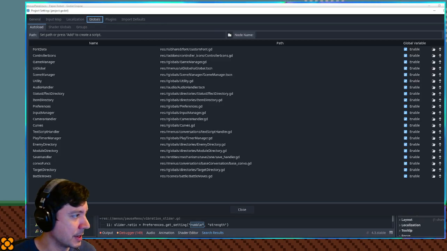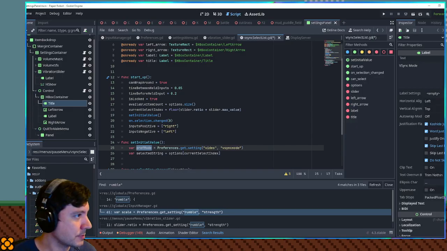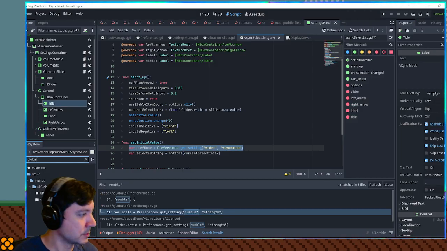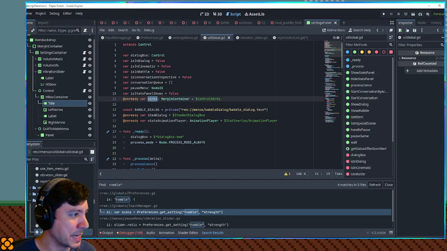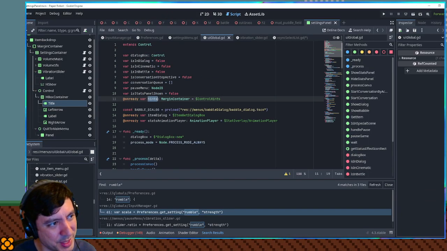Scene manager. Just put it in prep. It doesn't belong in preferences. UI global though. UI global makes sense. It is UI related, I guess. Is it UI related really? It's video settings related.